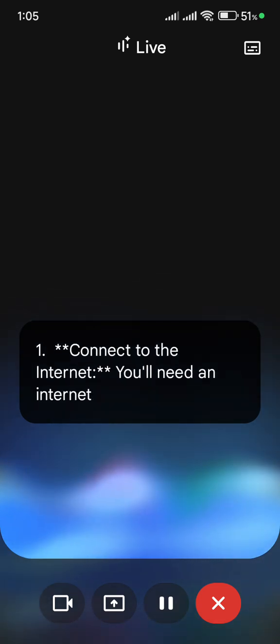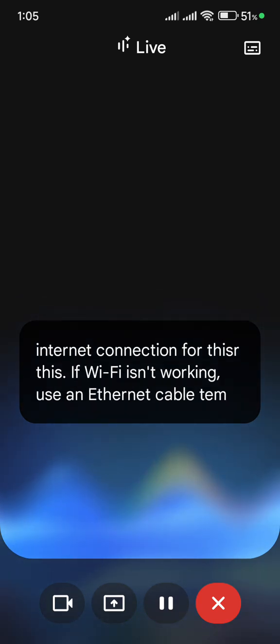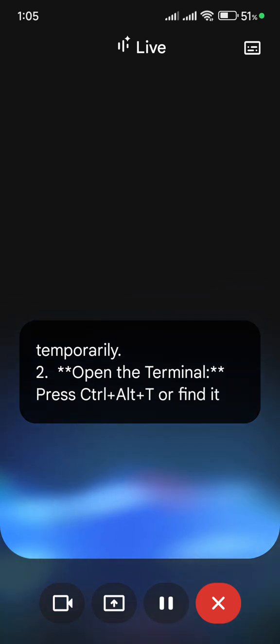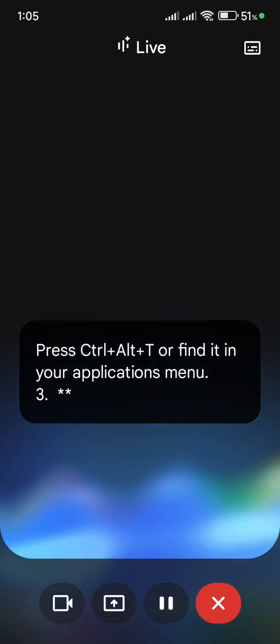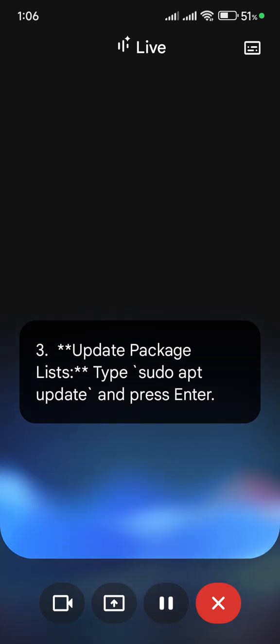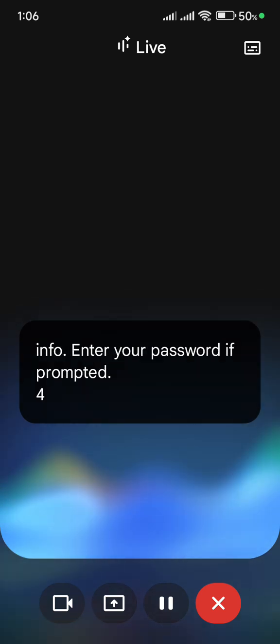Step-by-step installation. 1. Connect to the internet. You'll need an internet connection for this. If Wi-Fi isn't working, use an Ethernet cable temporarily. 2. Open the terminal, press Ctrl plus Alt plus T, or find it in your applications menu. 3. Update package lists. Type sudo apt update and press enter. This gets the latest software info. Enter your password if prompted.